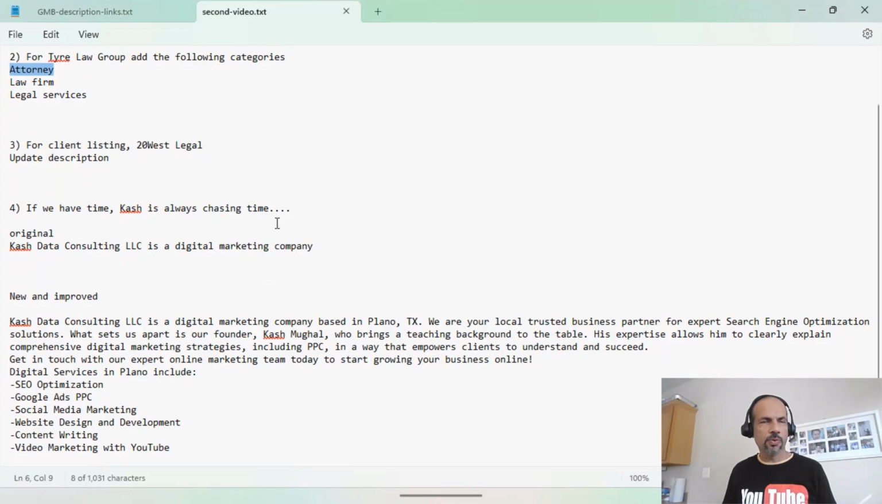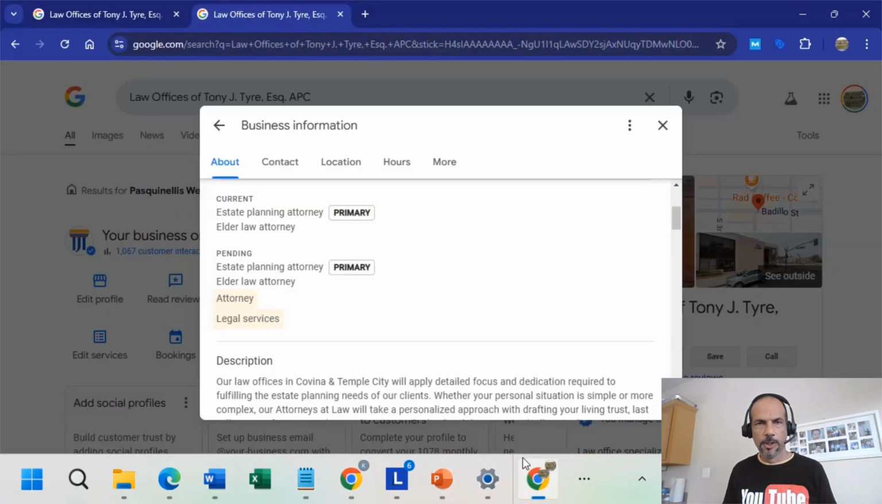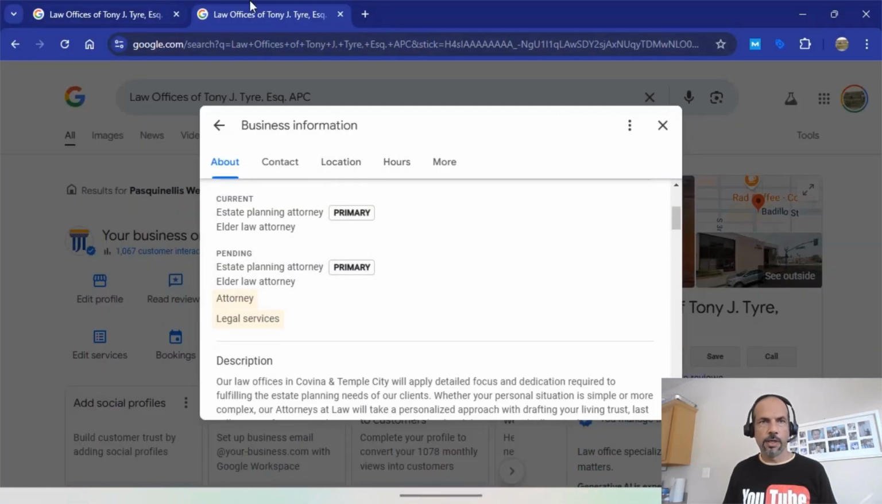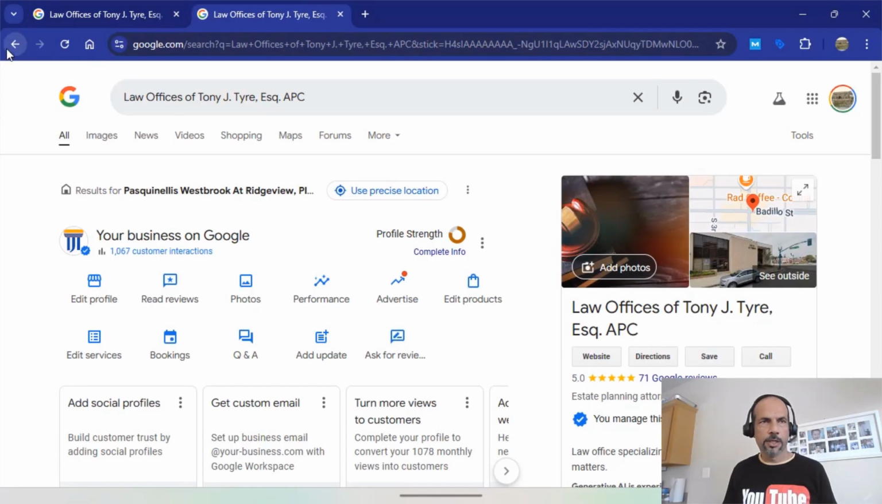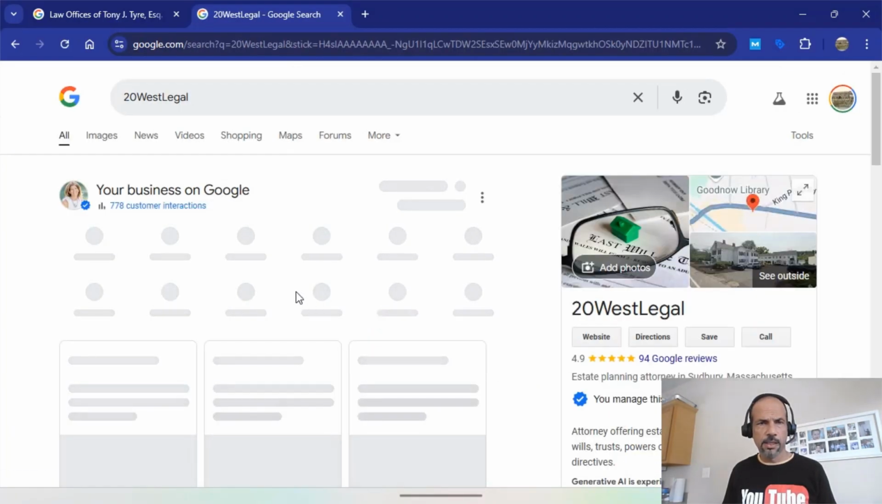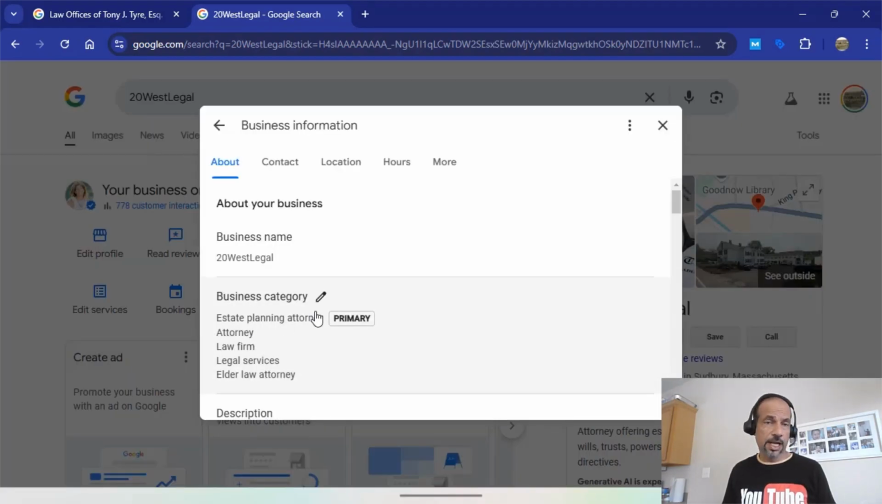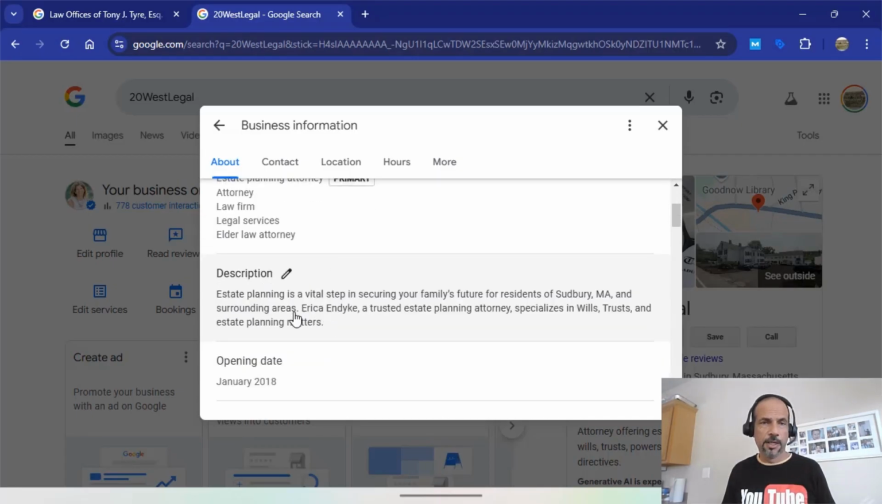The next one I'm going to do is we have another client out in Massachusetts, 20 West Legal. I'm going to update their description. So if I go back to my Google profiles, let me find them. Here you go. They are in Sudbury. I'm going to click on Edit Profile, and their categories look great. Good job, Erica. But the description, not so great, right? It says estate planning attorney is a vital step, blah, blah, blah. I think this can certainly be improved.